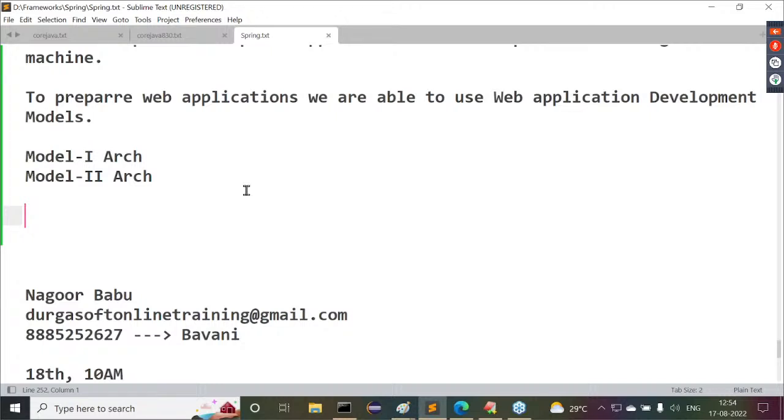4-layer, 5-layer, and then multi-layer. Web client, for example. Say, for example, a 4-tier architecture example. If you take an entire architecture, say I want to contact Airtel customer care people. Then I'll take my mobile phone and click on a toll-free number. Click on it, and automatically the request will go to the Airtel customer care persons.